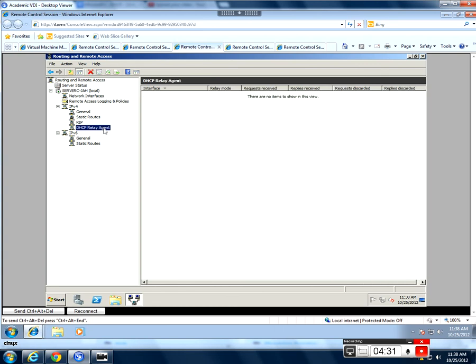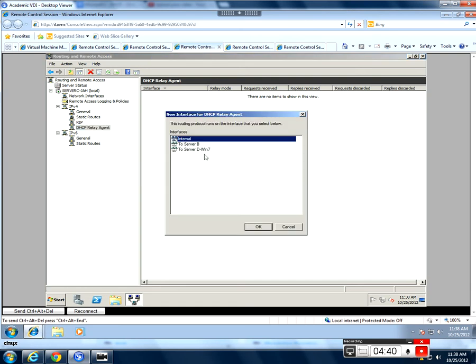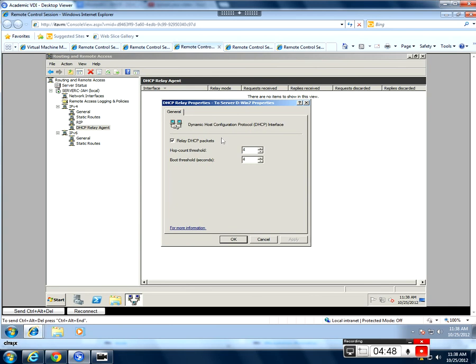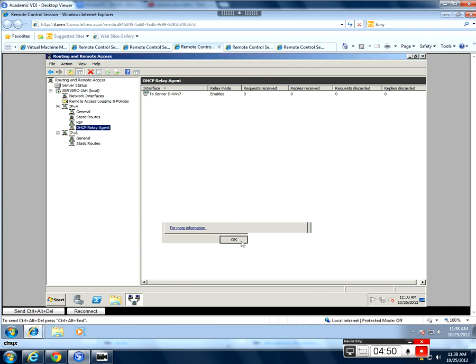So now that I have my relay agent, I still need to do a couple more things. Number one, I need to specify the interface that this relay agent is going to listen on. So I'm going to right click on DHCP Relay Agent, select New Interface, and I only want it listening on the interface going down towards Windows 7, which is the .97 interface. So I'll say OK. And I can just leave this information the default. Say OK.